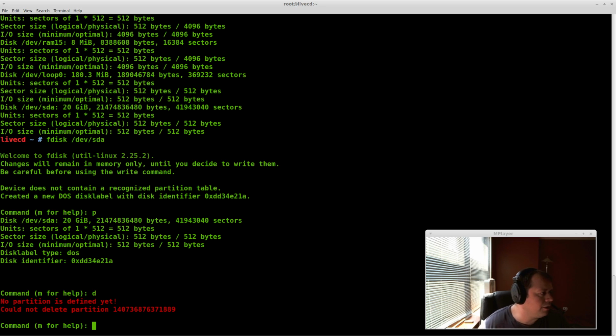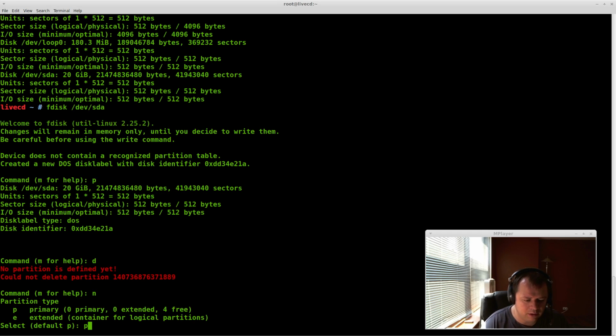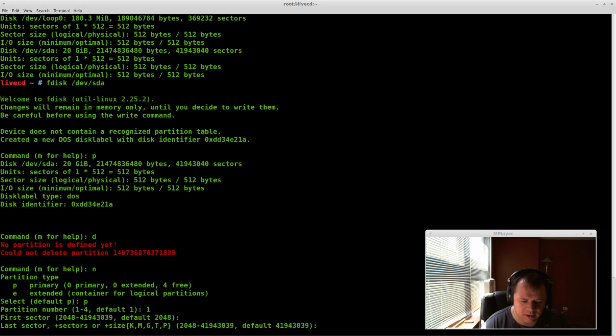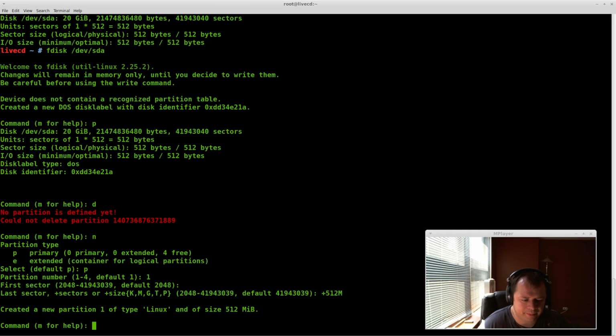Okay, so the first thing we want to do is make the boot partition. For the boot partition, you just do new, and I do primary, and I do 1, and I start at the first sector, and I go to 512 megs. Lots of times people make this smaller, but 512 is a pretty good size. I have 20 gigs, so a 512 meg boot partition isn't bad.